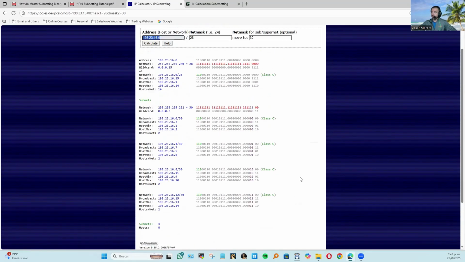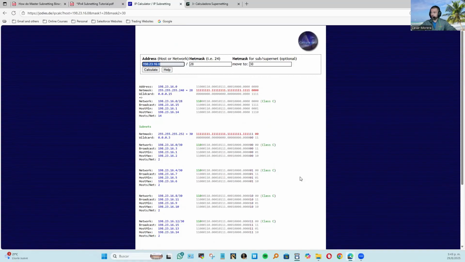Those are the IP addresses that you can assign to a specific host. Those are the ranges. In less than 1 or 2 minutes, you have this updated. I will share this website with you so you can have it available.